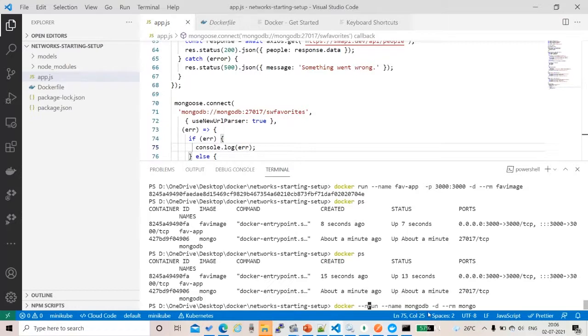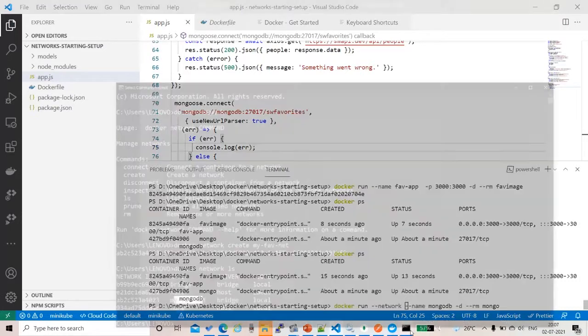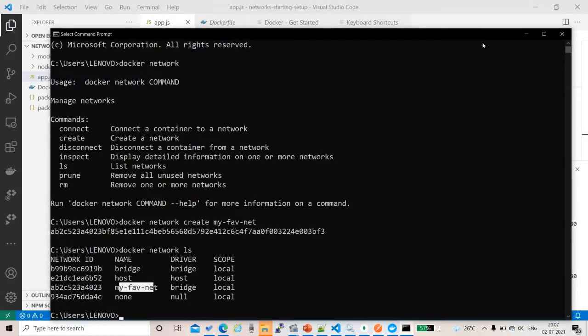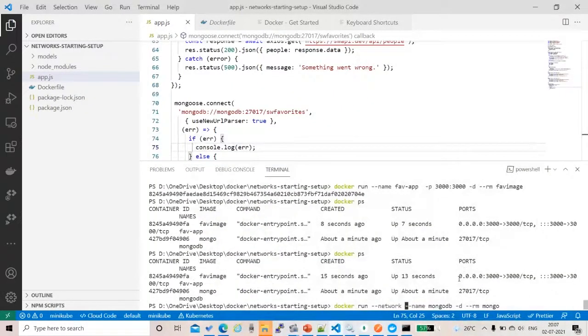I think I gave it a bit early. It would be docker run --network. I think the name is correct. It is my fab net. Okay, so I will put here my fab net. I will give the name MongoDB as discussed. The d and rm are as usual. Mongo is the image. So let's go ahead.